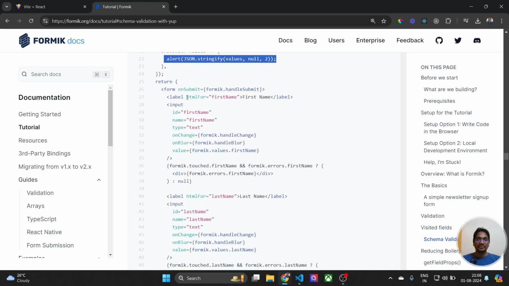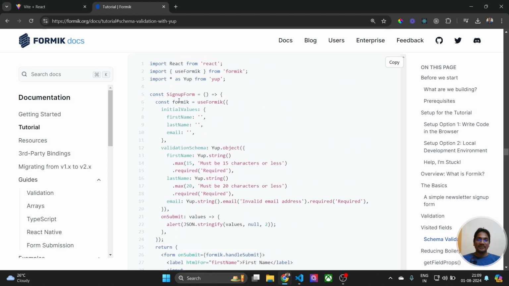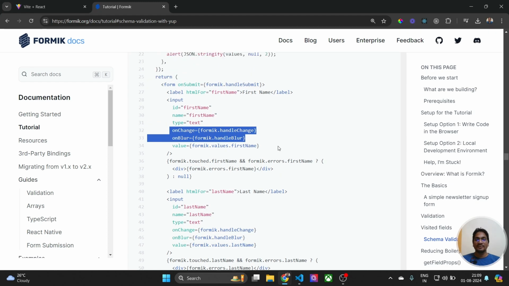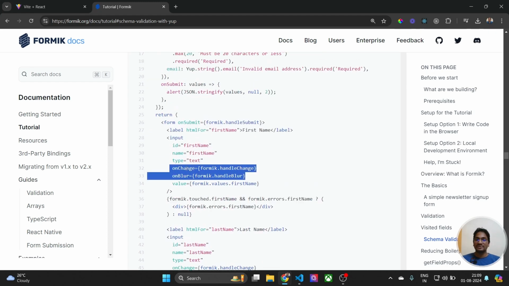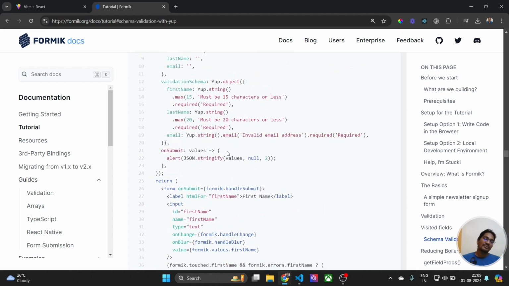And what else we have to do is, on submit, we have to use this form that we are storing inside this, which is the response from useFormik. Also, we can make the changes in the values from onChange and onBlur. Also, we can show the errors in this way: if somebody touched the field or there is an error, it will show the error. This is how we can implement this in our application.